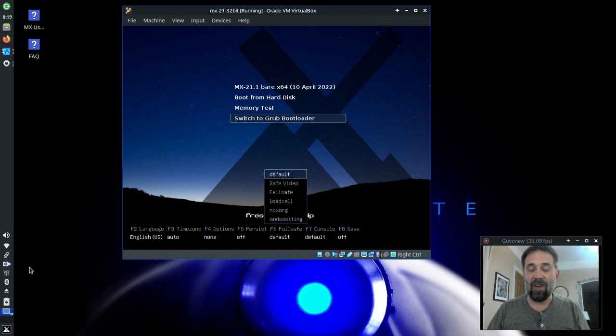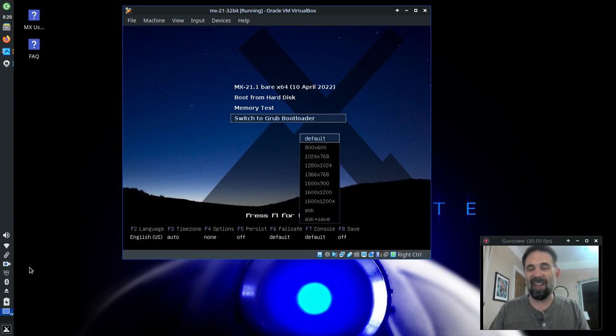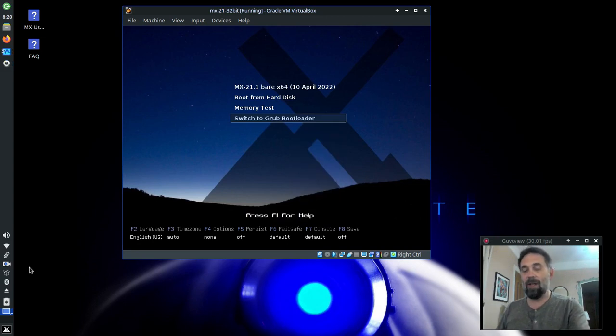F6 is various fail-safe options for loading drivers, mostly graphics drivers. If you don't get X the first time around, you could try the safe and fail-safe options. F7, some console options that set the resolution for console mode. And then F8 is the option that a lot of people miss. If you set any of the other F key menu options, and you want those to be the default the next time you start up, you want to make sure to save those. That's what the save menu's for.